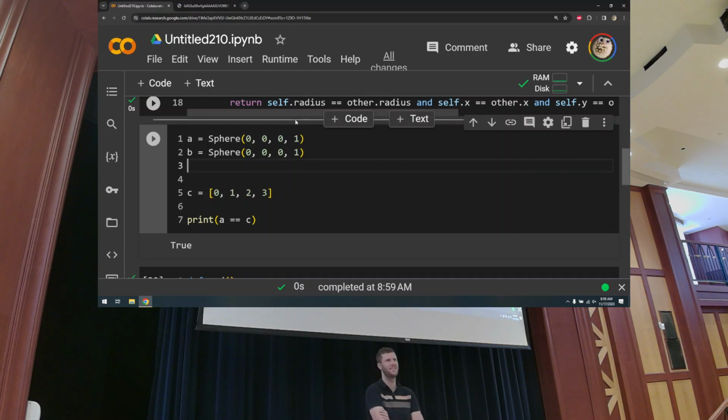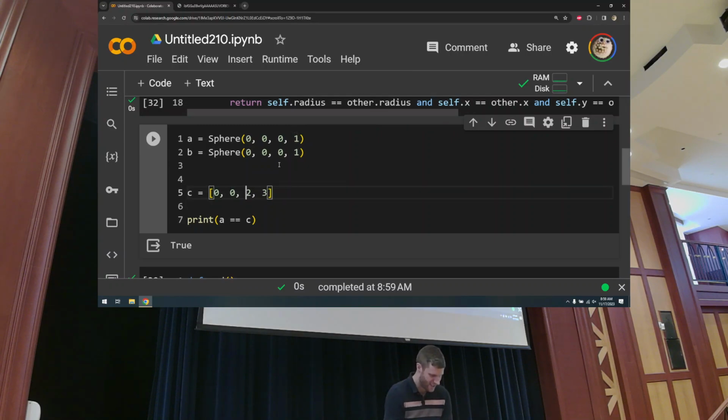No, it's in fact kind of a stupid question, right? Is that sphere equal to that list? No. I could maybe make it look like it is, but it's obviously not the same. One's a sphere and one's a list. So when I ask, hey, does A equal C, I want to get back false because they're not equal. But when I run it, it crashes.